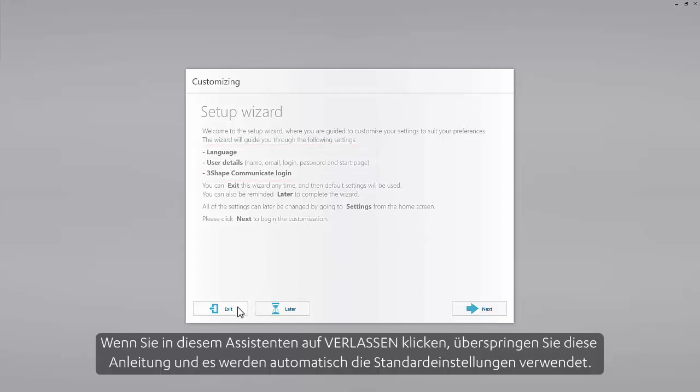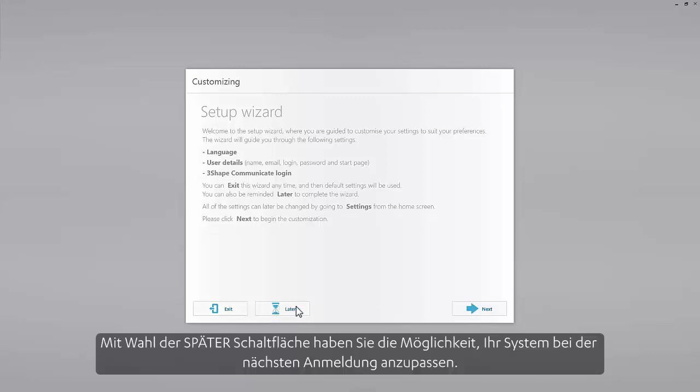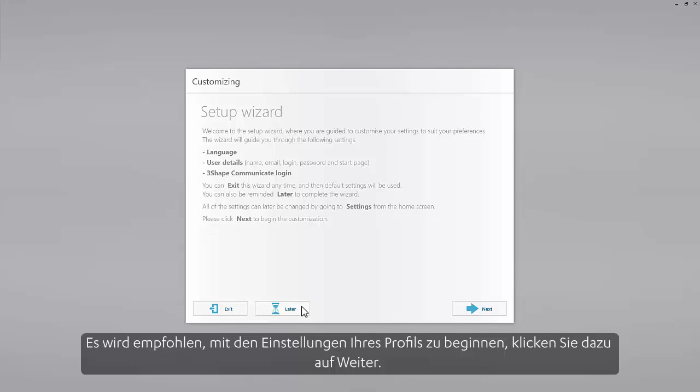If you click Exit on the wizard, you will skip this guide, and then the default settings will be used. Selecting the Later button will give you the chance to customize your system next time you log in. The recommended option is to press Next and begin to customize the settings of your profile.